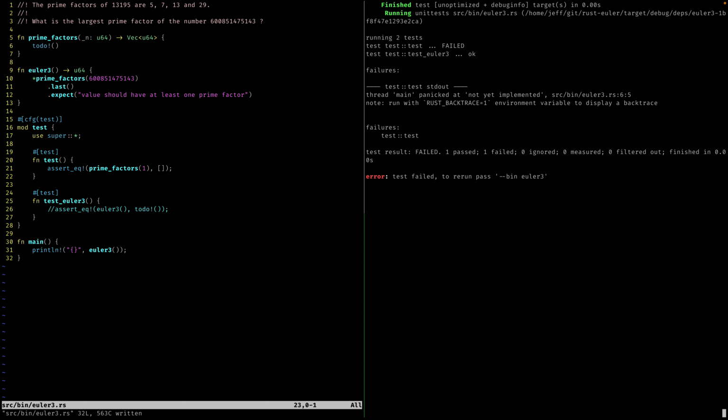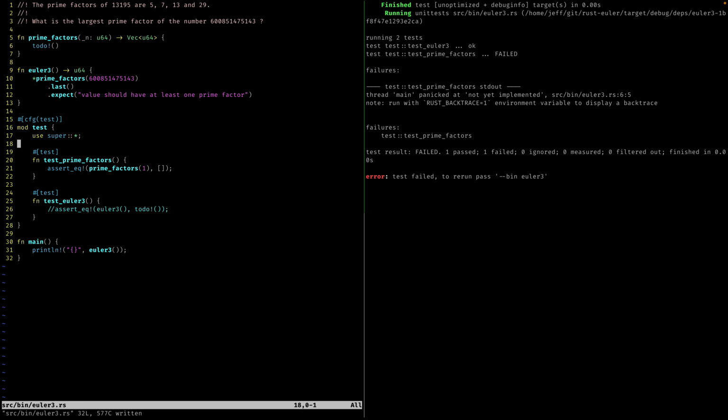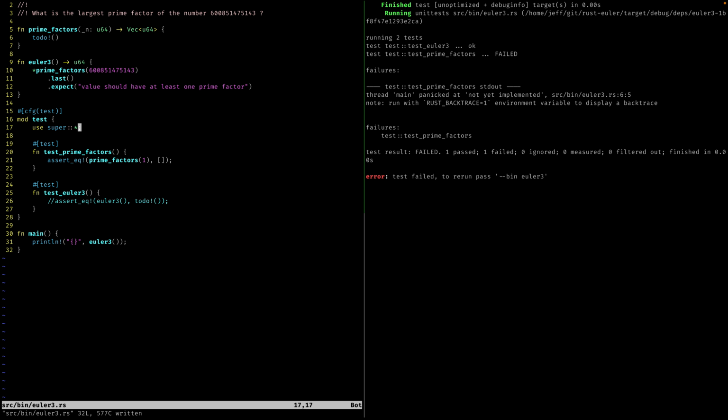So now these will be, I think, in the order we wrote them. This is supposed to be test prime factors. Is that true? Oh, no, it's not. Look at that. It must be alphabetical, or ASCII-betical. Test Euler 3, test prime factors. Huh. That's also counterintuitive, isn't it?